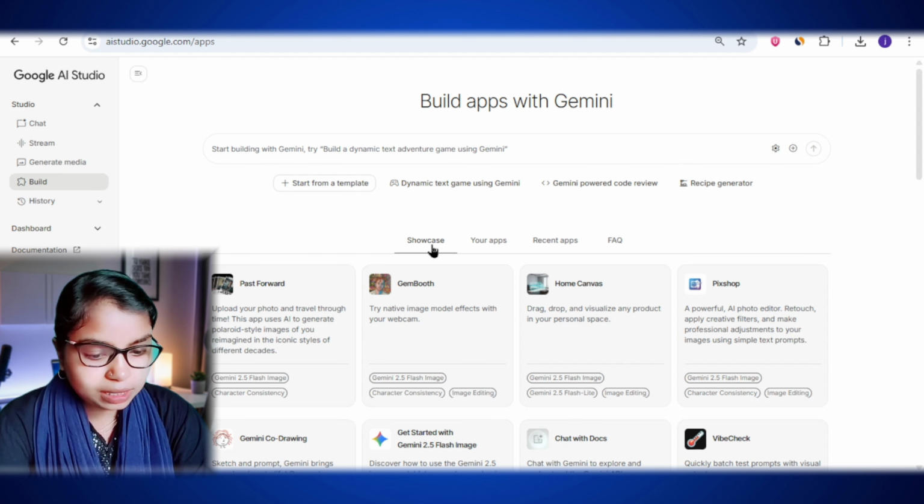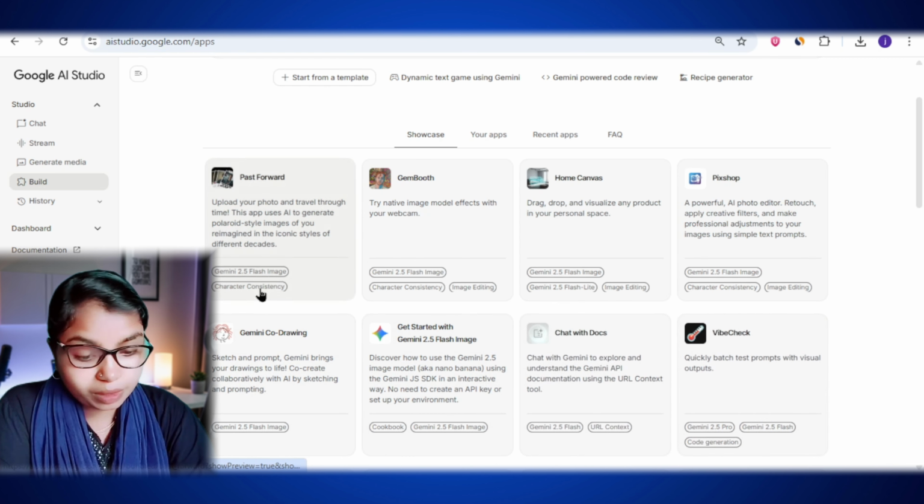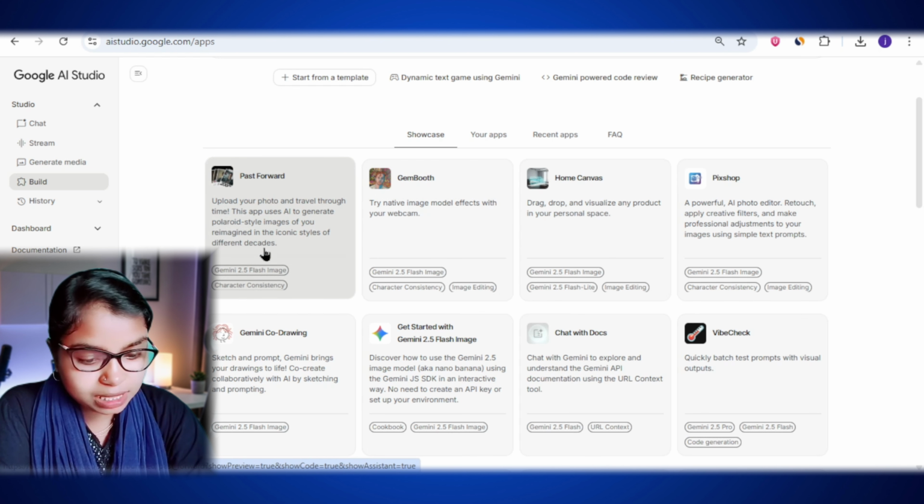Below that, you will see the Showcase tab where you can explore featured applications that others have built using Gemini. These examples are great for inspiration. For example, there is Fast Forward, an app where you upload your photo and the AI reimagines you in different decades, creating retro style images. This app makes use of Gemini 2.5 Flash image and character consistency models.